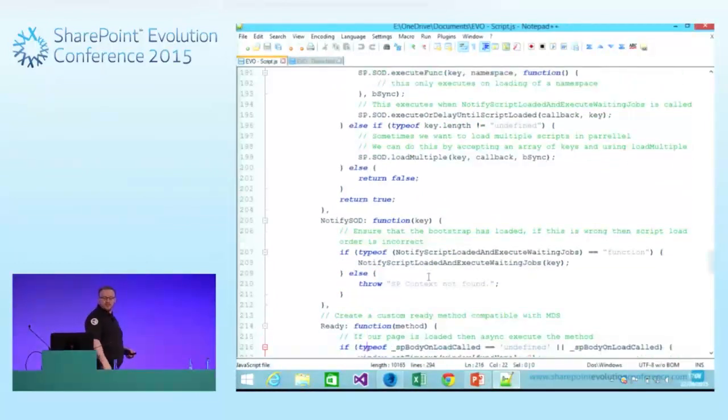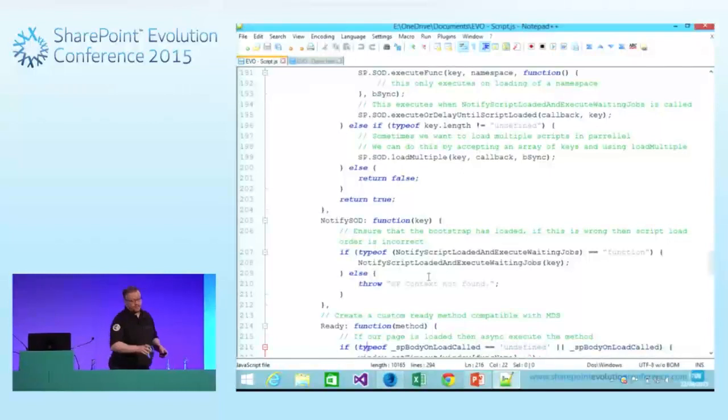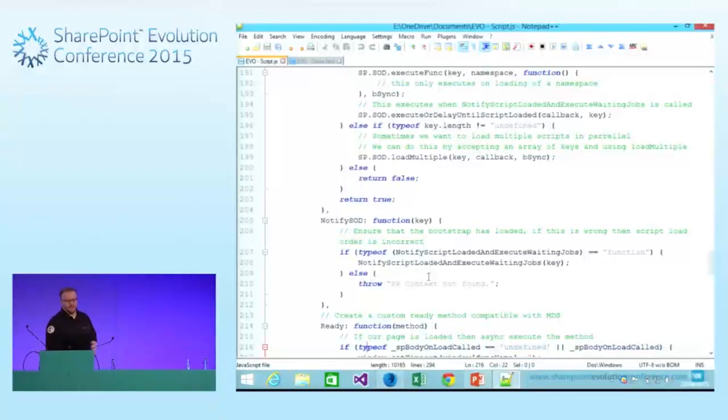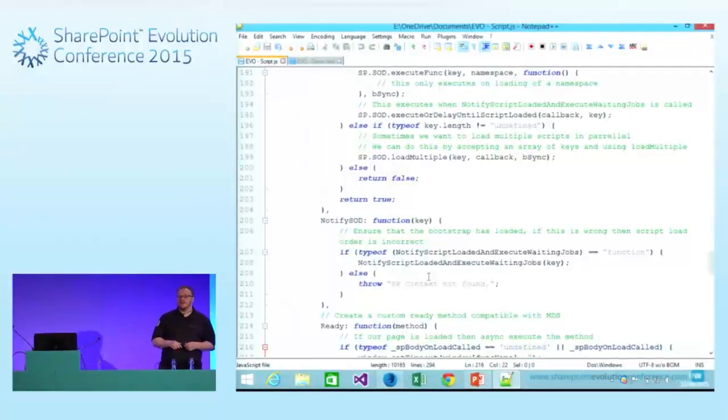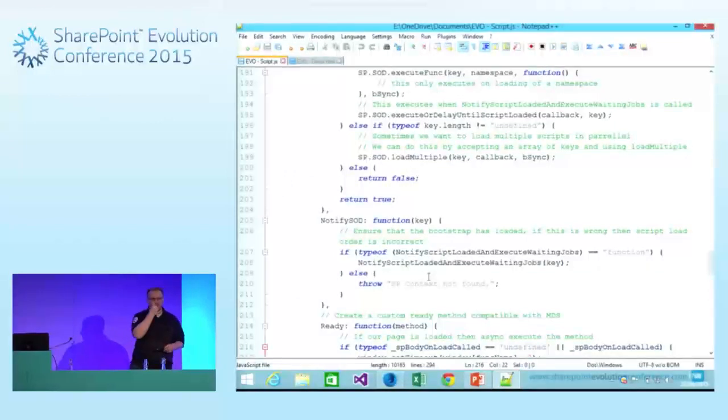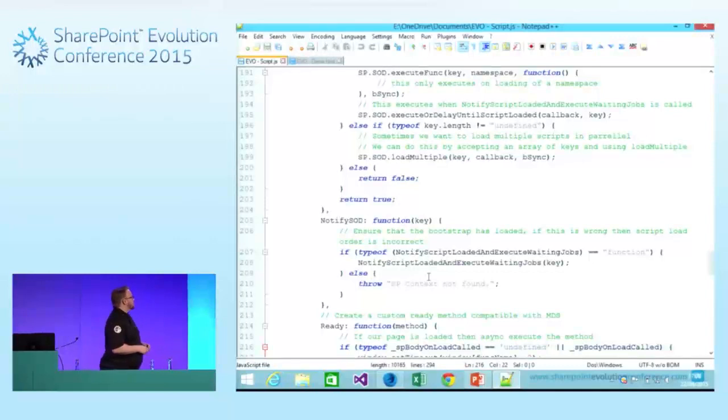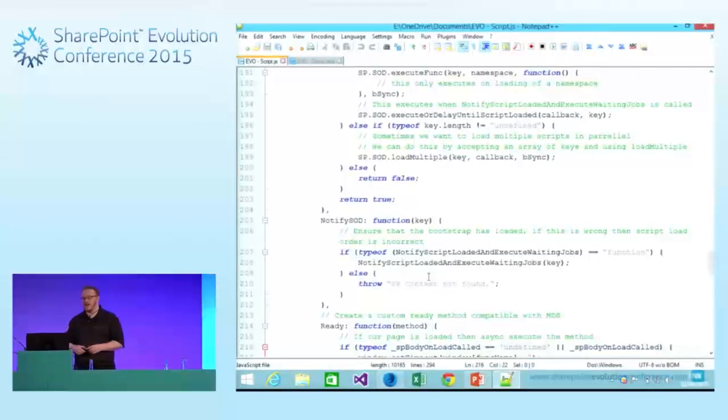And this is the notify scripts, or, oops, sorry, my voice is going now as well. The notify scripts loaded and execute waiting jobs. It's an absolutely huge name, but I think you can work out what it does by the name. It doesn't need a description at that length. So what we want to do is make sure that it's a method. If it's not a method, SharePoint's not loaded. It's in the first JavaScript file in SharePoint. Okay? So I'm going to throw an exception if that's not it. And all it does is set a Boolean flag on that property in scripts on demand to say that your code is loaded.